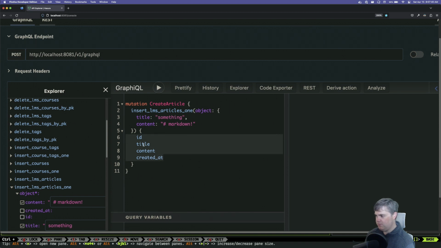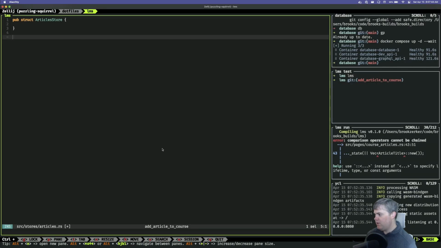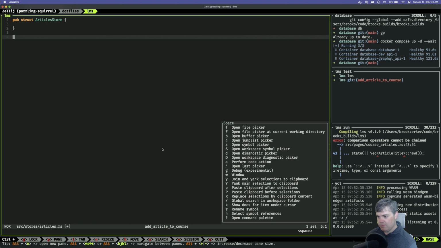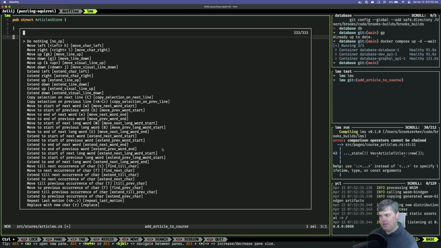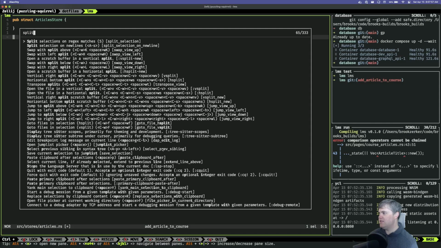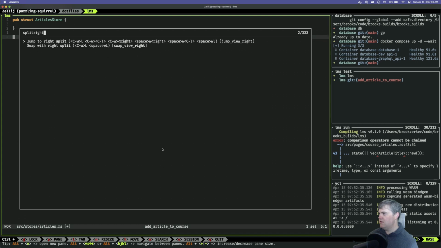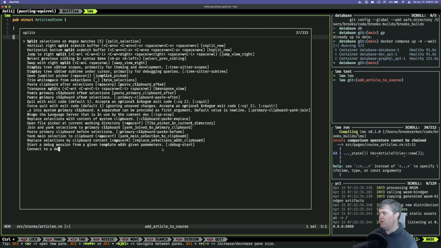Not very much back that we can get. Let's take a look at, oh, you know what would be better is actually look in here. Oh, I can split, right? Or I can split down. I can do one of those. How do I split? Swap a split right. I want to split.